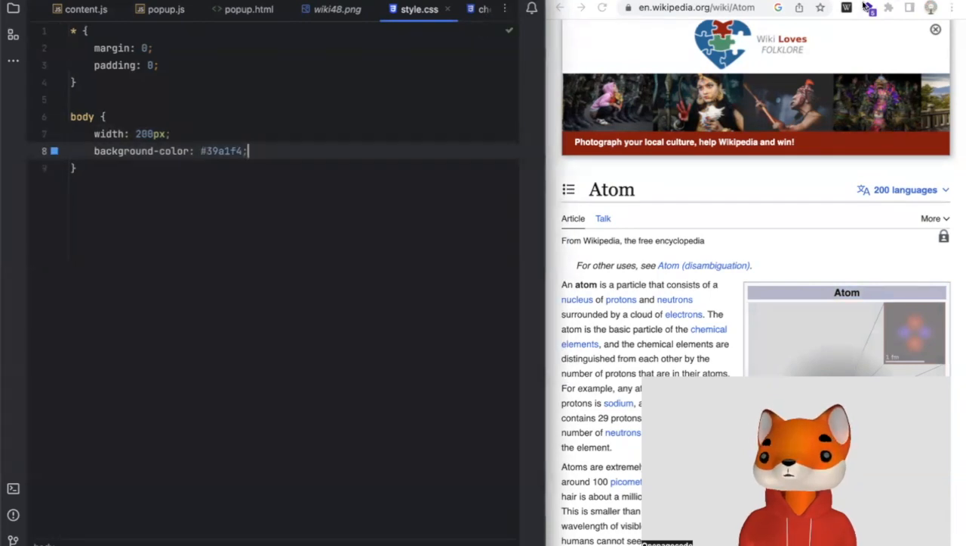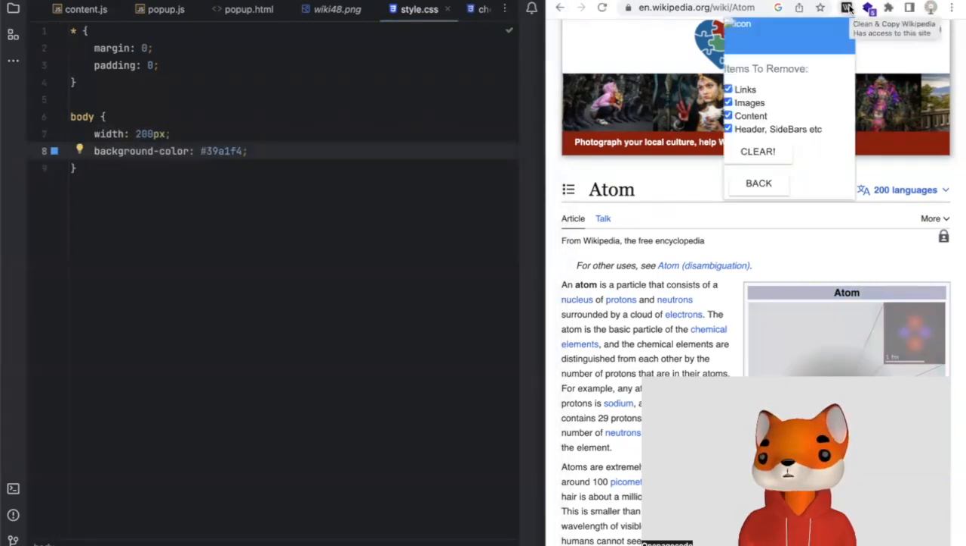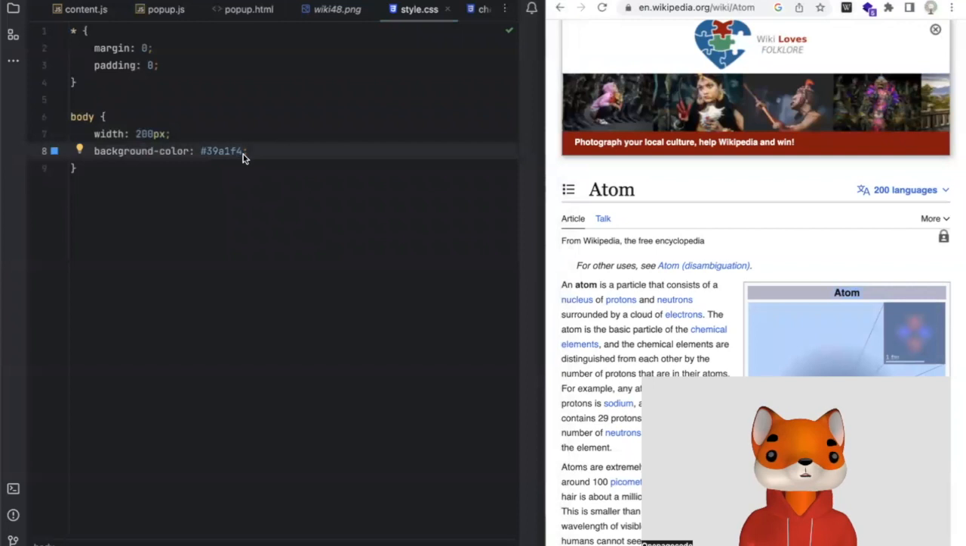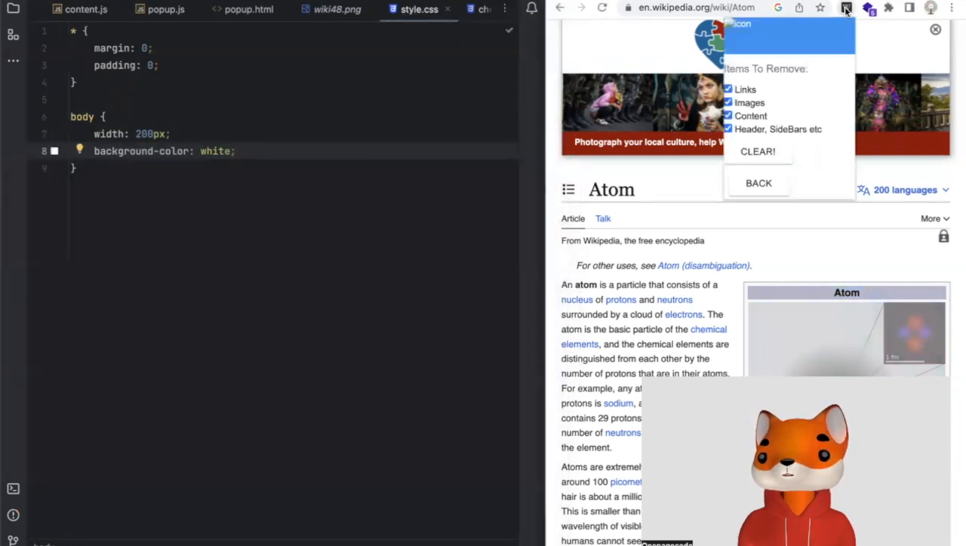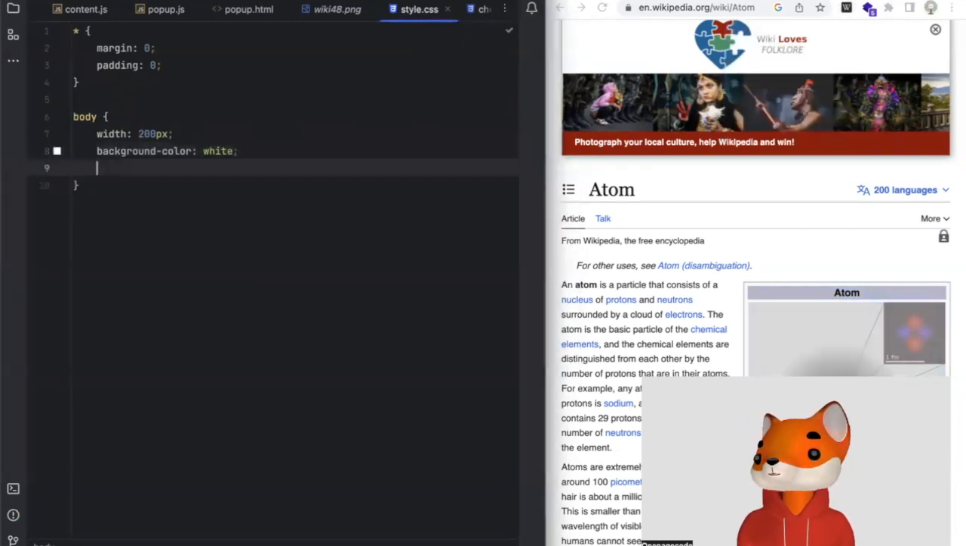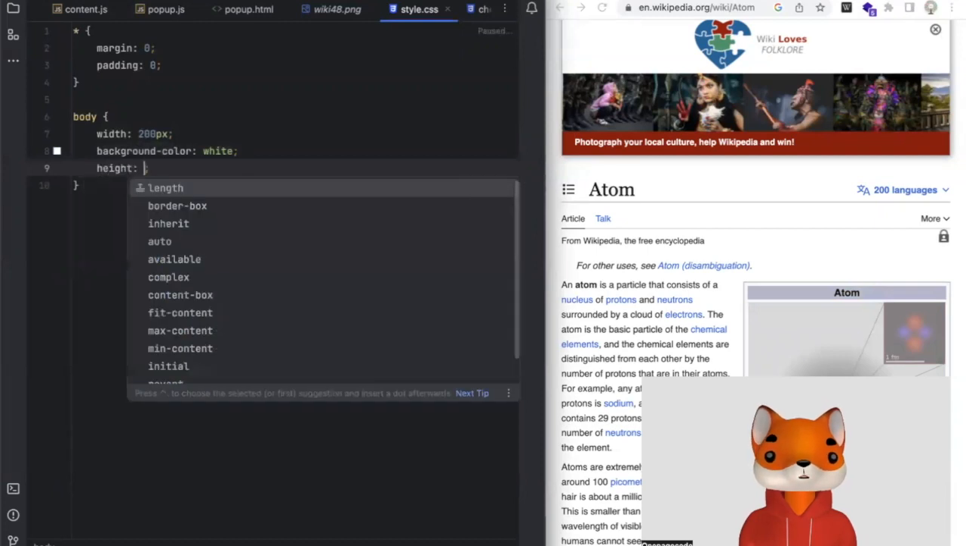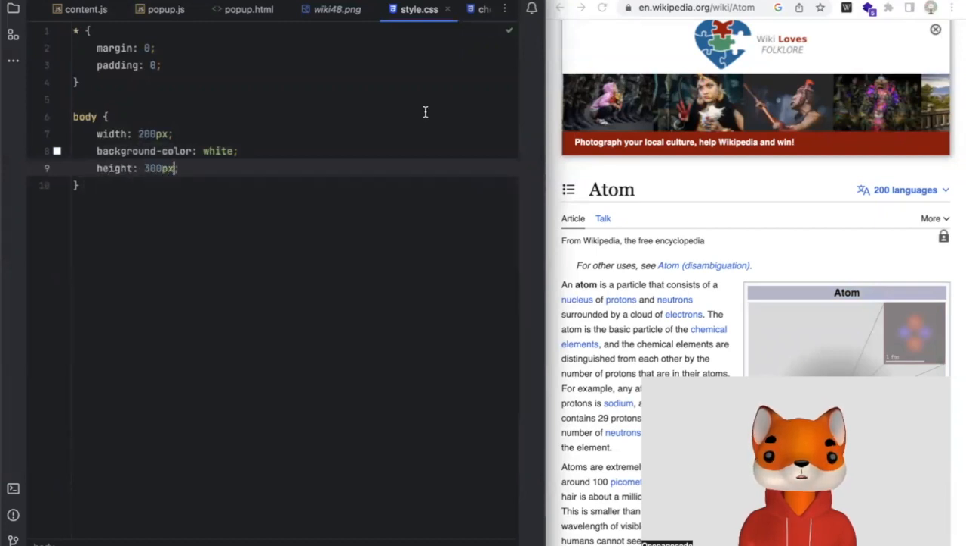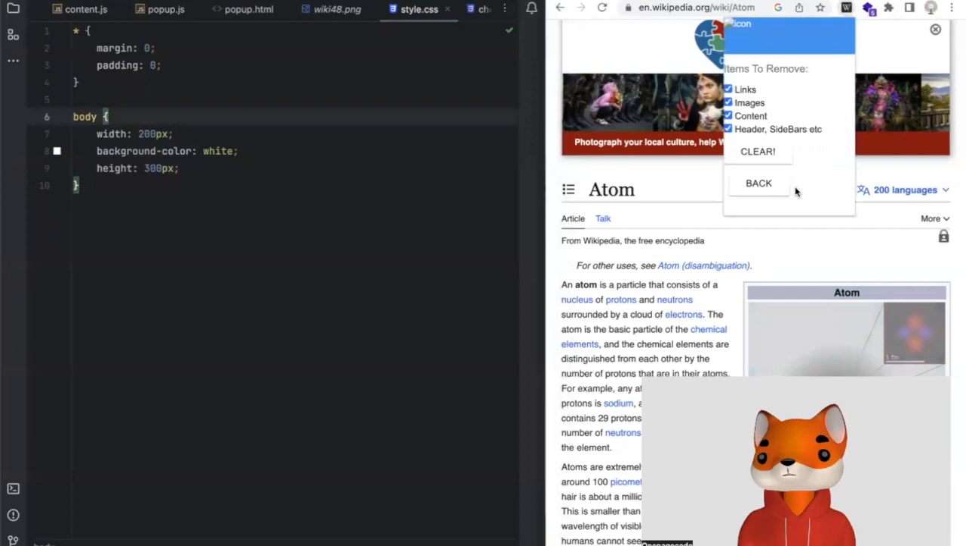Now the background color of this, I will be setting it to blue or just white. White. Yep, that's all right. And the height will be 300px. Save it. Yeah, height is also done.